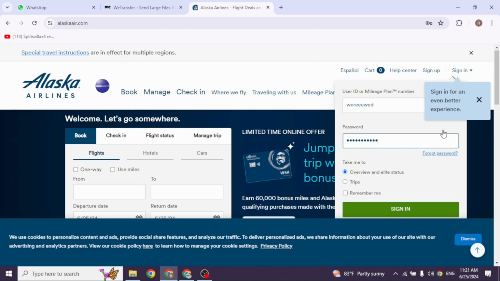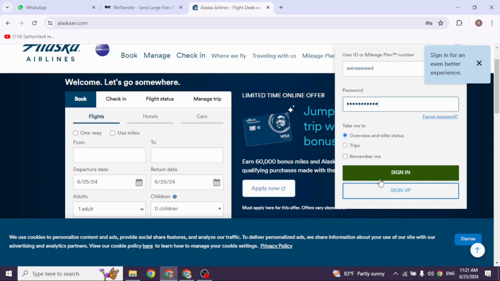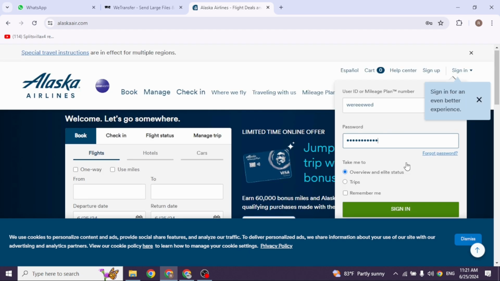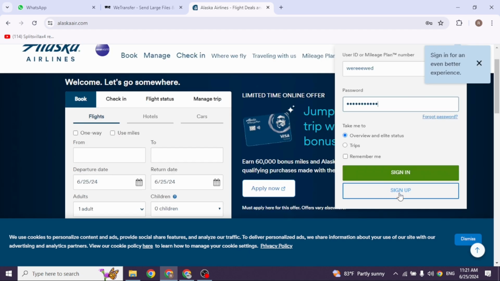After you fill this, click on the option of Sign In, and just for that, you will be logged into your account. So this way, you can easily log into Alaska Airlines account. If you haven't registered for your account yet, click on the option of Sign Up and go through the process for the registration. Well, that's the wrap for this video.